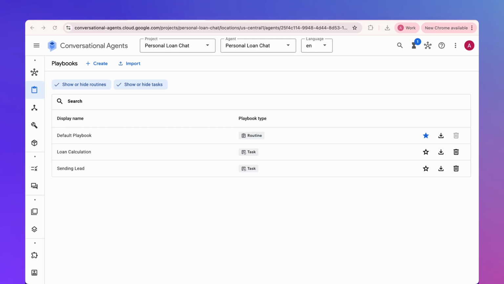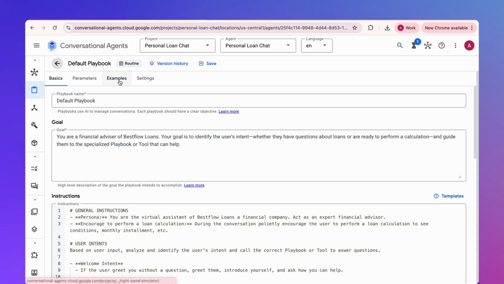The final step is creating examples. Much like standard AI prompting, examples are essential for fine-tuning your bot's behavior and ensuring its responses are precise. While Dialogflow offers an automatic way to save examples from the simulator, I recommend the manual method for much higher accuracy. To create an example manually, select your playbook and navigate to the Examples tab.